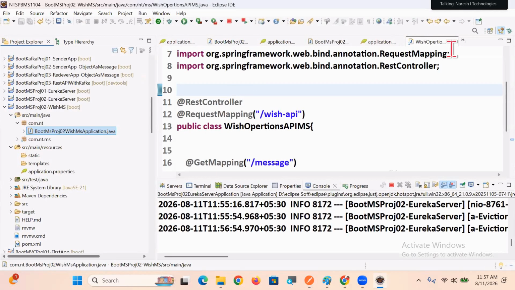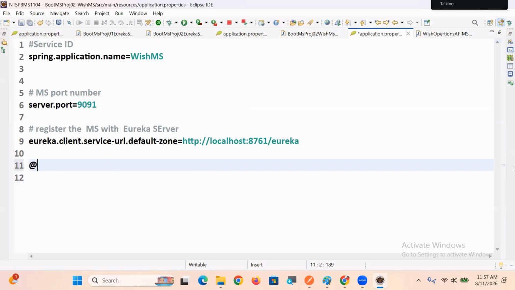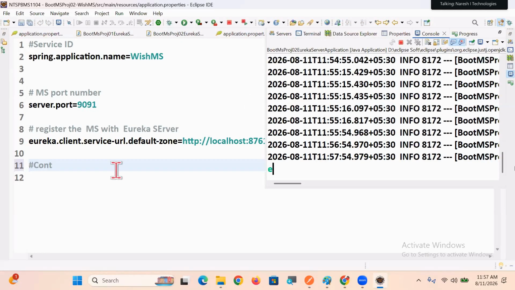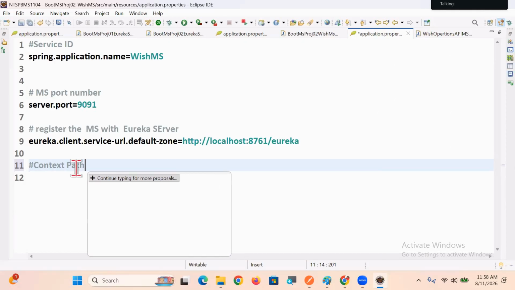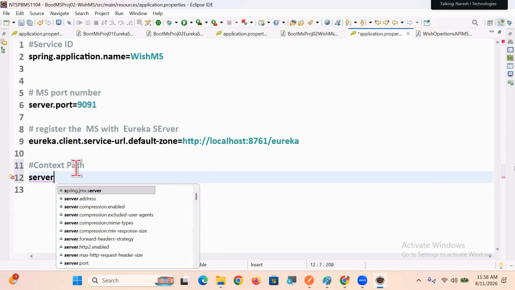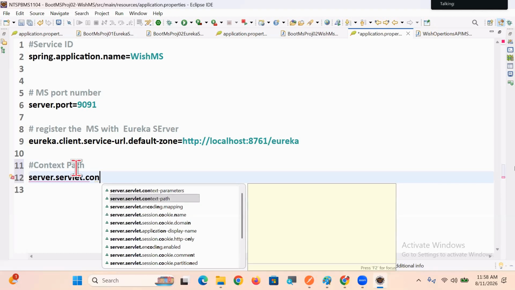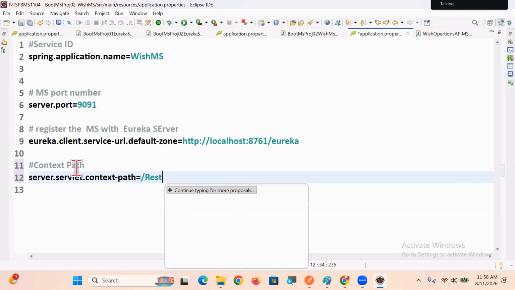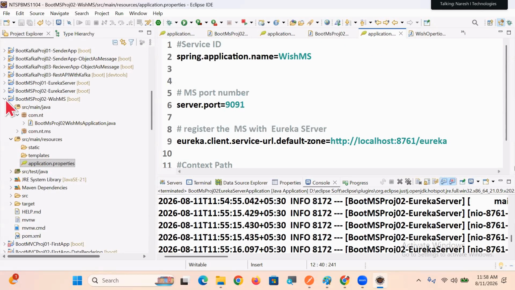Okay, fine. Now if you want to give a context path for the application, use server.servlet.context-path. I'm taking REST pros 01 as the context path. Fine. Everything is stopped, guys.